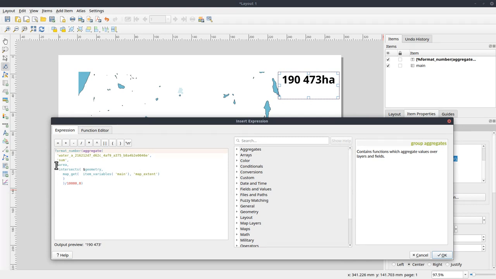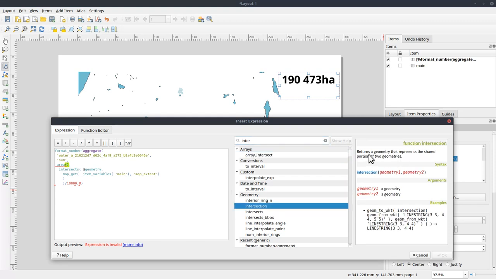In that case, I don't want to calculate the entire area. I only want to calculate the area that is actually inside the map extent. So I can use this function, copy, and instead of the built-in area, I can use an area function, and that takes a geometry. To create the geometry that is cut by the extent of the map, there is another function called intersection, I think. Intersection returns a geometry that represents the shared portion of two geometries.